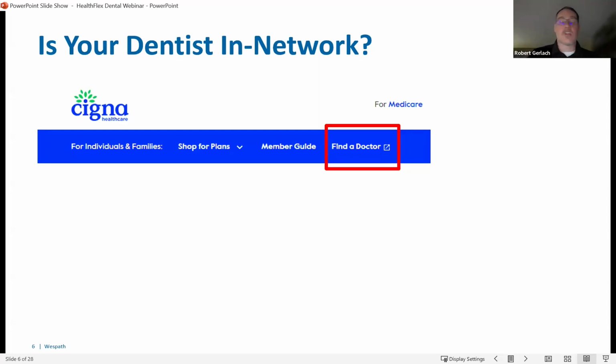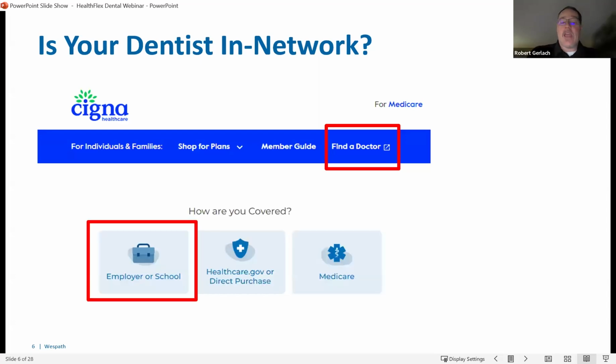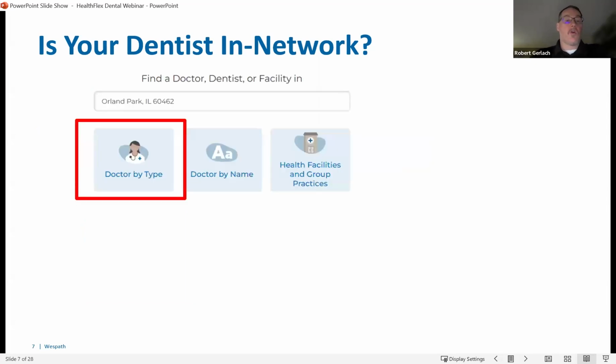On Cigna.com, there's going to be a bar near the top of the screen, and you're going to click Find a Doctor. Then when it asks how you are covered, you're going to click Employer or School, because technically HealthFlex is considered to be an employer plan. Then you're going to enter your zip code. Once you enter your zip code, doctor by type, doctor by name, and health facilities and group practices will appear. They'll be grayed out before you put in a zip code.